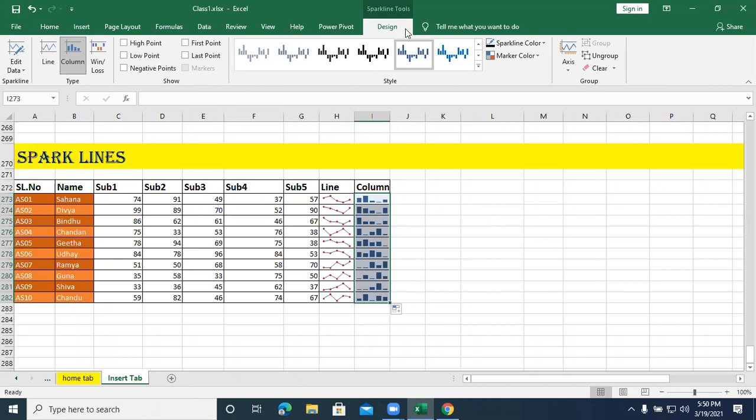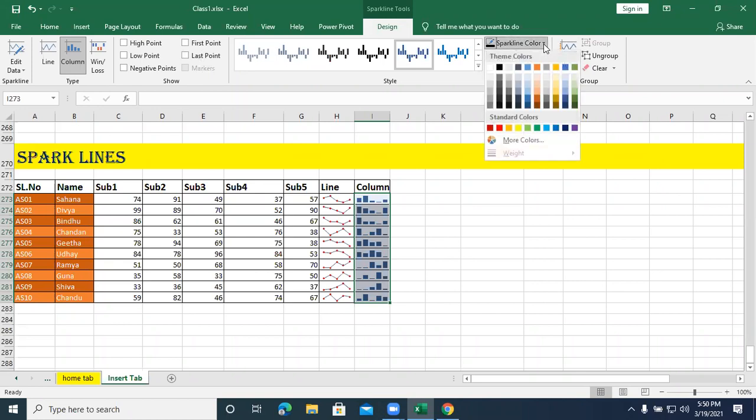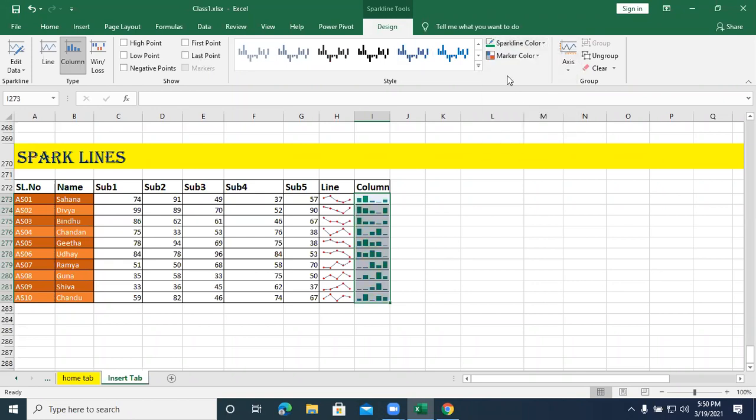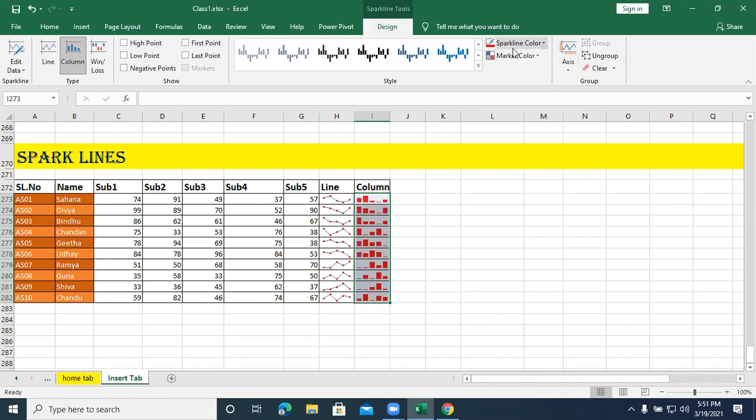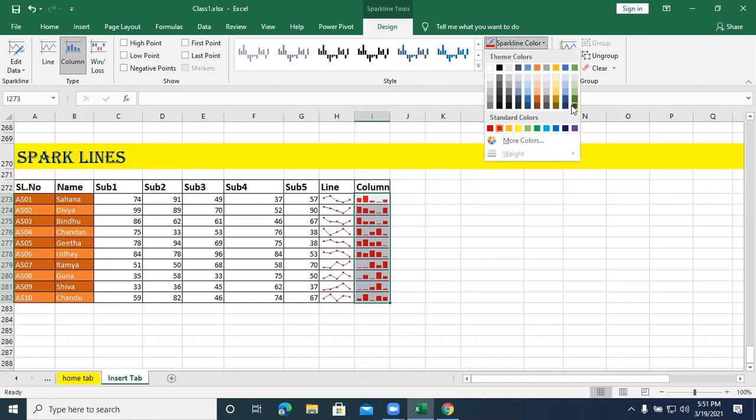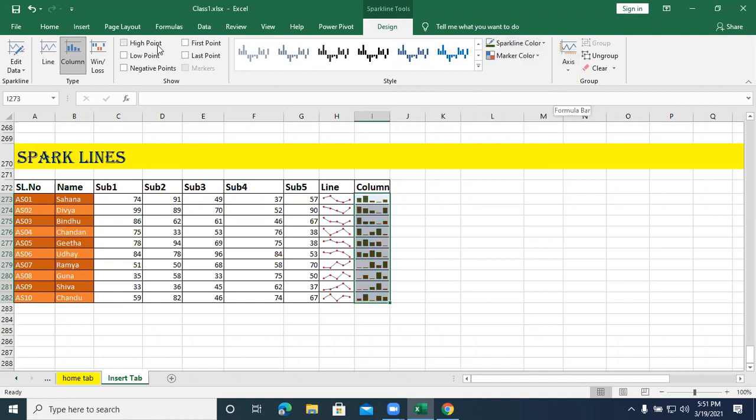Once you insert a line or column, you get sparkline options or tools. Under sparkline options, you can highlight the high points, the low points, negative points, first point and last point. You can also change the sparkline color. I want green color, I want blue color, I want red color. It's possible. You can change it according to your requirement.